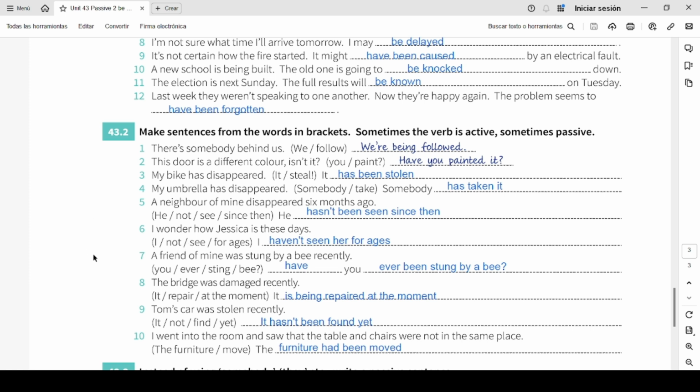I wonder how Jessica is these days. I haven't seen her for ages, right? Check it out. In this sentence, the focus is on what the subject does. In that case, I haven't seen her for ages, right?